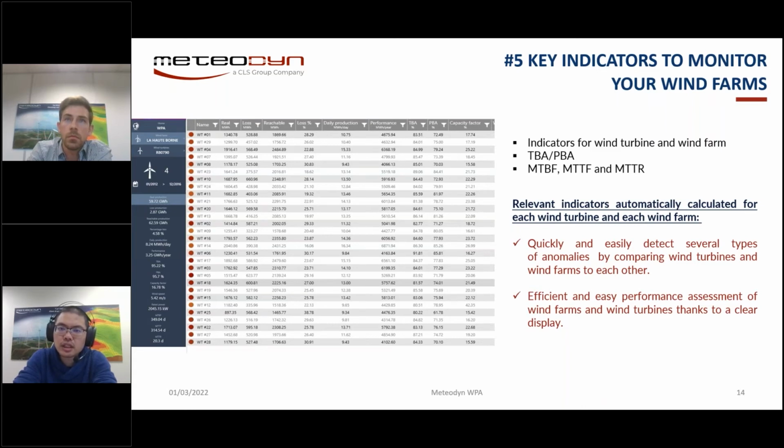Those three indicators are very important in the operation and maintenance of your wind farm, and they justify the quality of your equipment and the quality of the service from the operation and maintenance teams. And we agree that those indicators are automatically calculated by the software, right? Yeah. So those are relevant indicators to help you to monitor your wind farms.